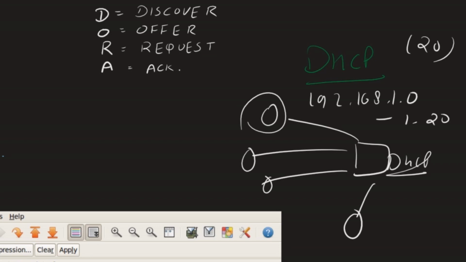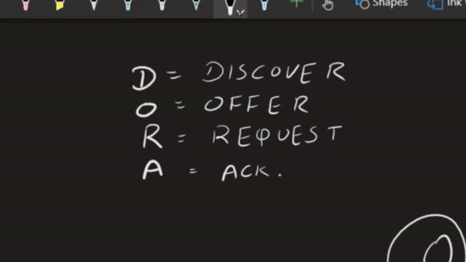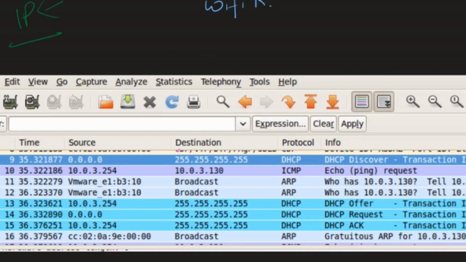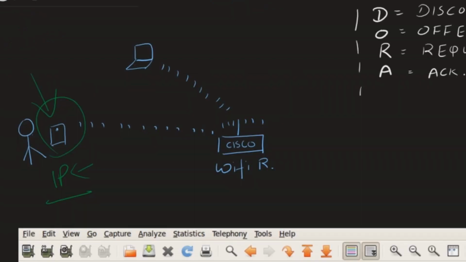This device, which wants to go to the internet, will do a process called DORA: Discover, Offer, Request, and Acknowledgement. This DHCP server and this device will communicate with these 4 steps. If I go to this Wireshark capture, you can see the first packet, packet number 9, is DHCP Discover. The source is 0.0.0.0 because suppose this PC wants to connect to the internet and this Wi-Fi router is acting as a DHCP server. So this is our server, this is our client.